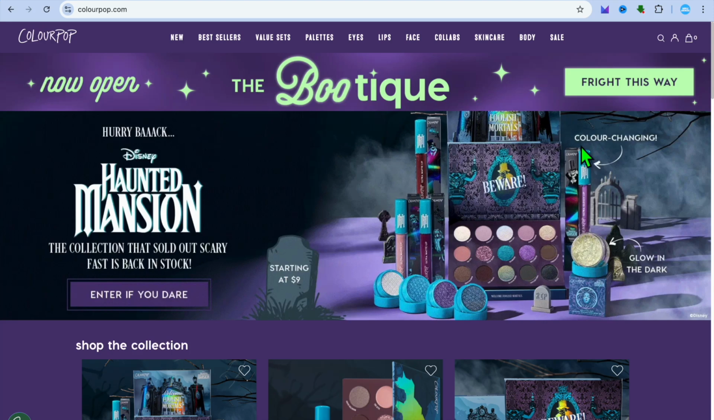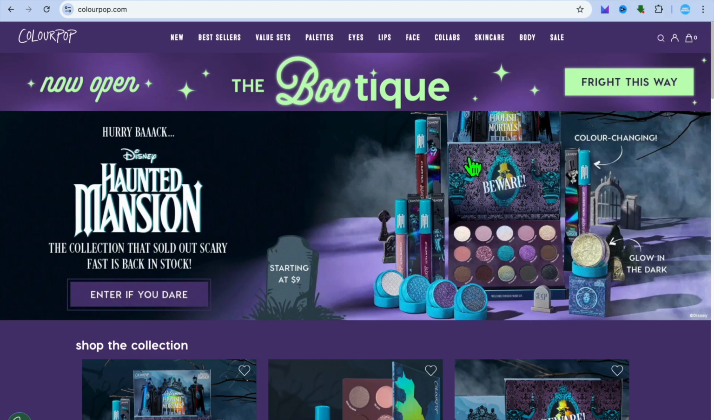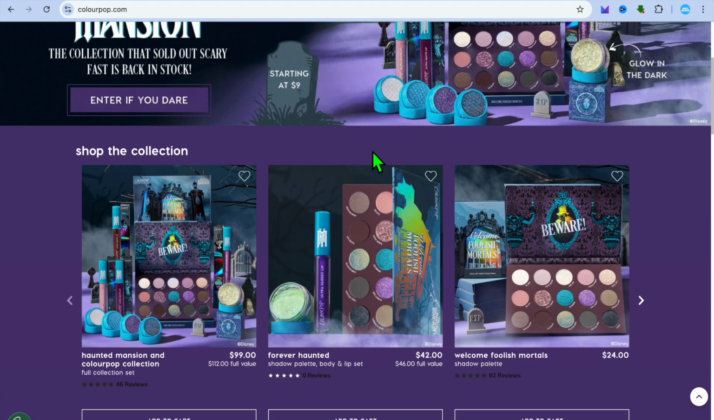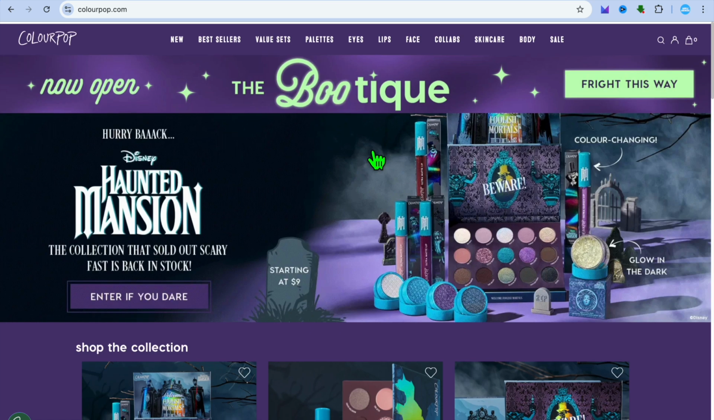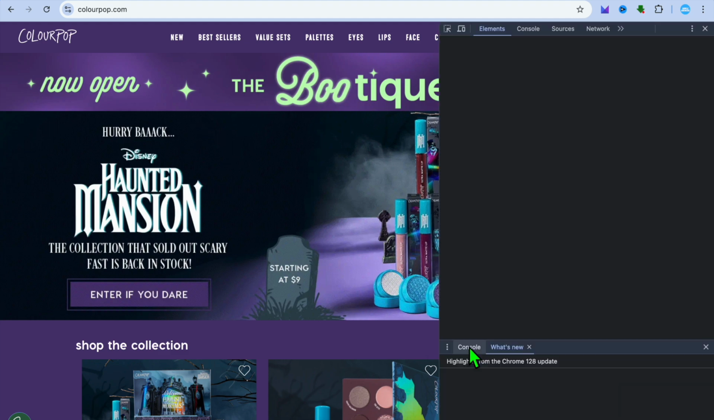In this video, I will be showing you how to tell if a website is Shopify. So I have three different websites right here. The first thing you want to do once you're on a page and you want to know if they're using Shopify, all you'll need to do is simply right click on it. Then you're going to see the option Inspect.